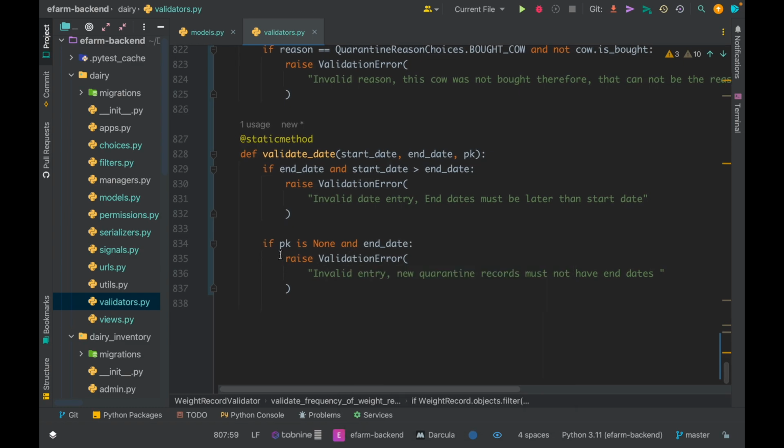And then we also ensure that if the primary key of that quarantine record is not there, then the end date must not be availed. The rationale over here is that whenever we are saving a quarantine record, by that time we do not have its primary key, because a primary key is only available for objects that have been successfully saved into the database. And at the state where this method is being called, that quarantine record does not have its primary key, and that technically means that the quarantine must not have ended, but it has started because it's just being saved. So I hope that makes sense for you.